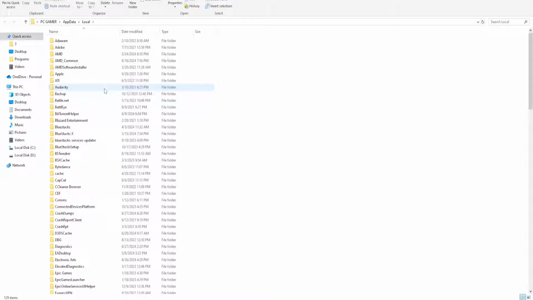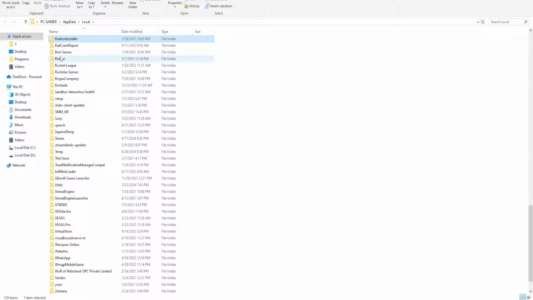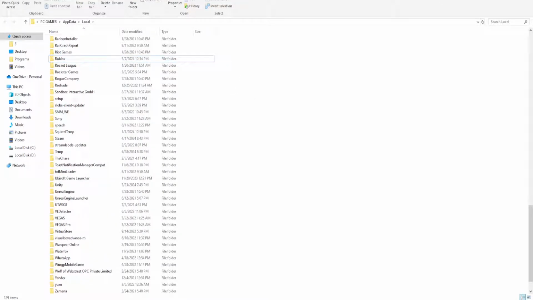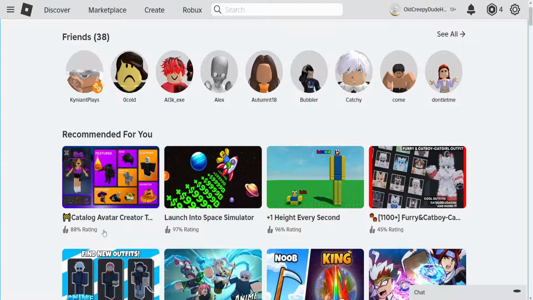Now here, left click on any folder and type R, so we are able to locate the Roblox folder. Find the Roblox folder, and basically it just contains unnecessary files that might cause issues, temporary files. So what we want to do is right click and delete this Roblox folder. Now see if this works for you.